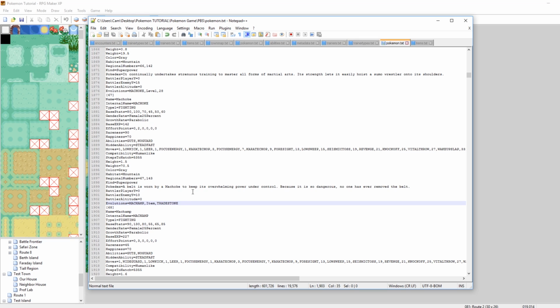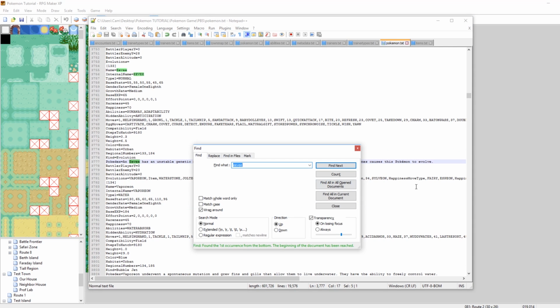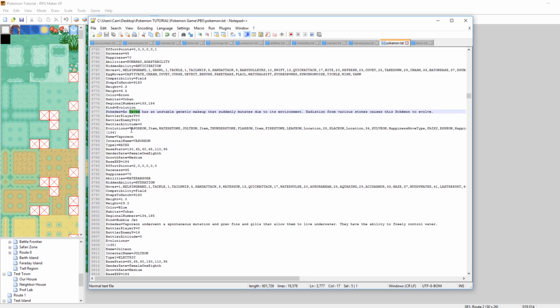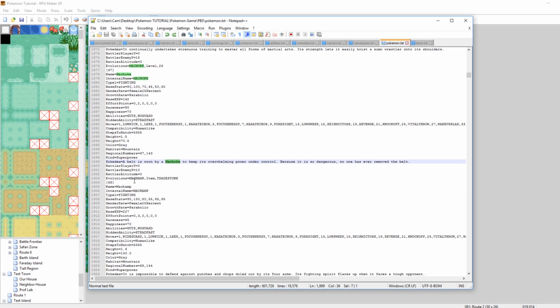A good example of how to do multiple evolutions for stones is if you search for Eevee in your document, you can see it evolves to Vaporeon if the item used on it is a water stone, to Jolteon if the item used on it is a Thunderstone, Flareon, item, Firestone. So we're doing the exact same thing for Machoke. Machoke evolves to Machamp via item trade stone.